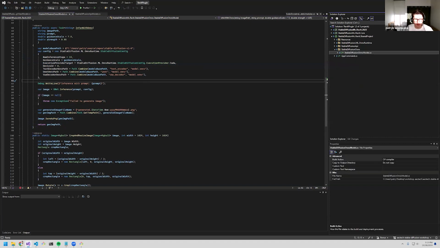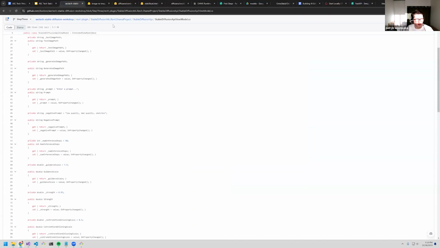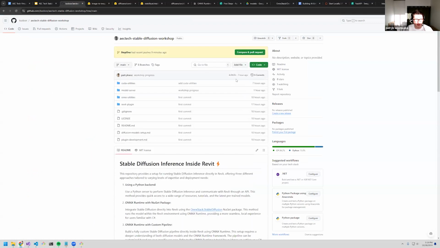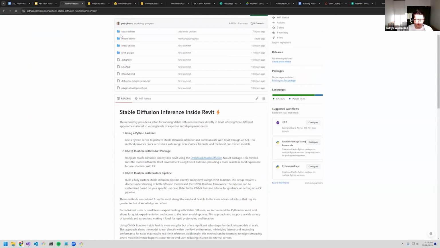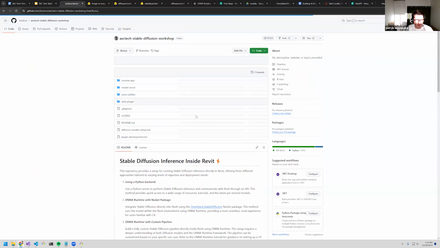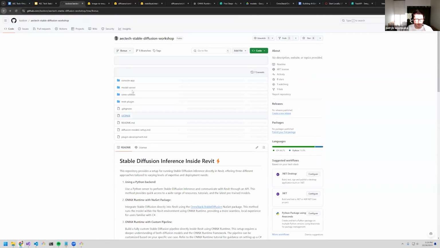So just to reiterate, in the final version that we're going to provide to you after this workshop is done, I'm going to merge all the changes and flatten this repository. Everything you want will be in the main branch, and you will have the Revit plugin. You will have pretty much the context of this bonus session here, including this little console app that I used when I was building custom pipelines.